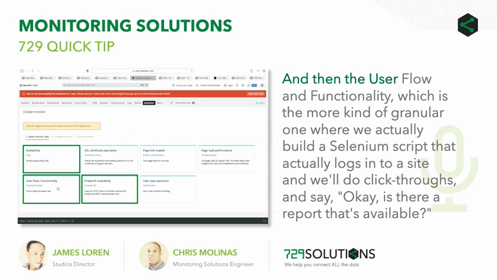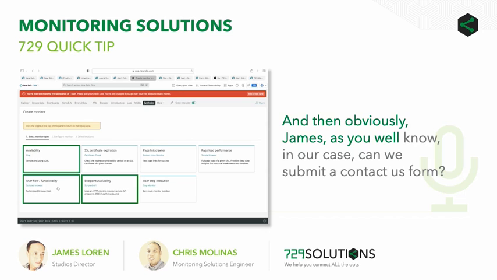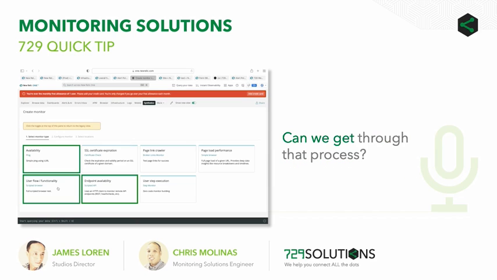And then the user flow functionality, which is the more granular one, where we actually build a Selenium script that logs in to a site and does click-throughs, right? And say, okay, is there a report that's available? If we're looking for certain inventory, can we get to that specific inventory? And then obviously, James, as you well know, in our case, can we submit a contact us form, right? Can it get through that process?